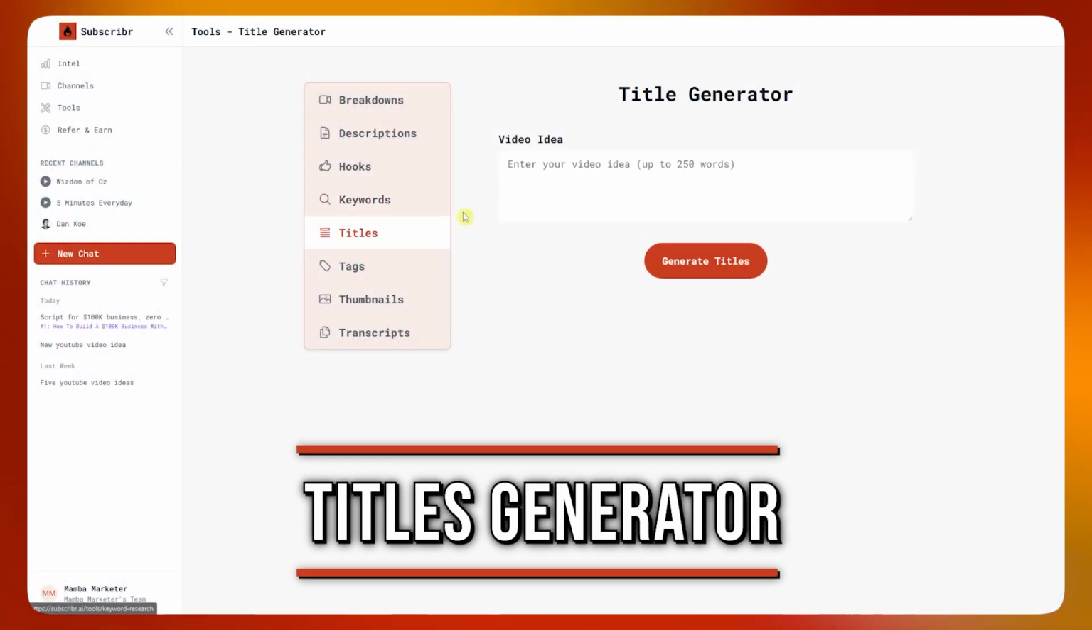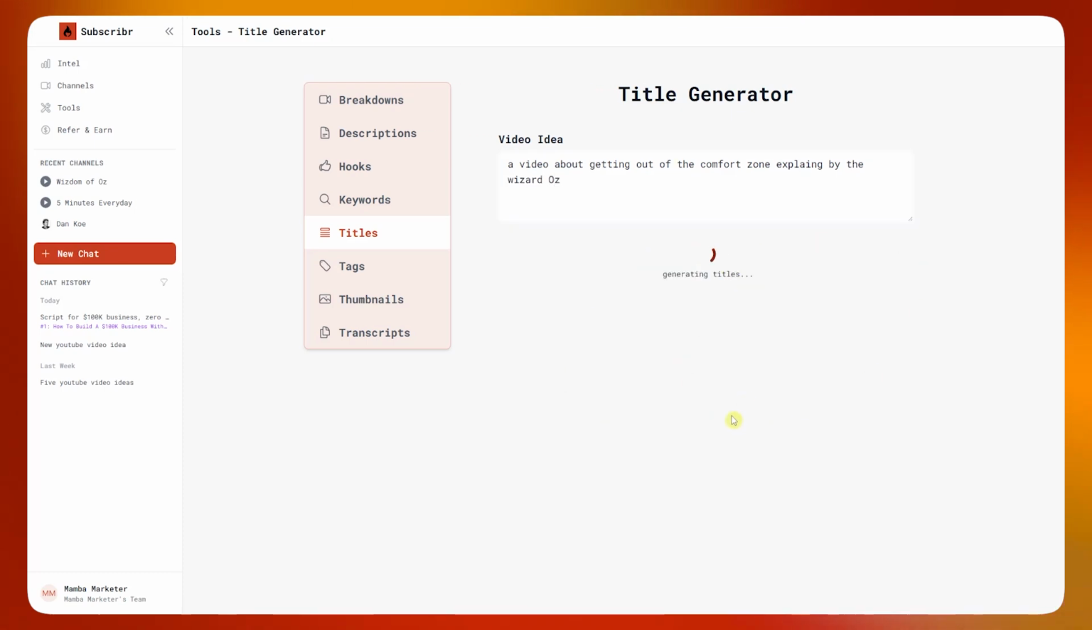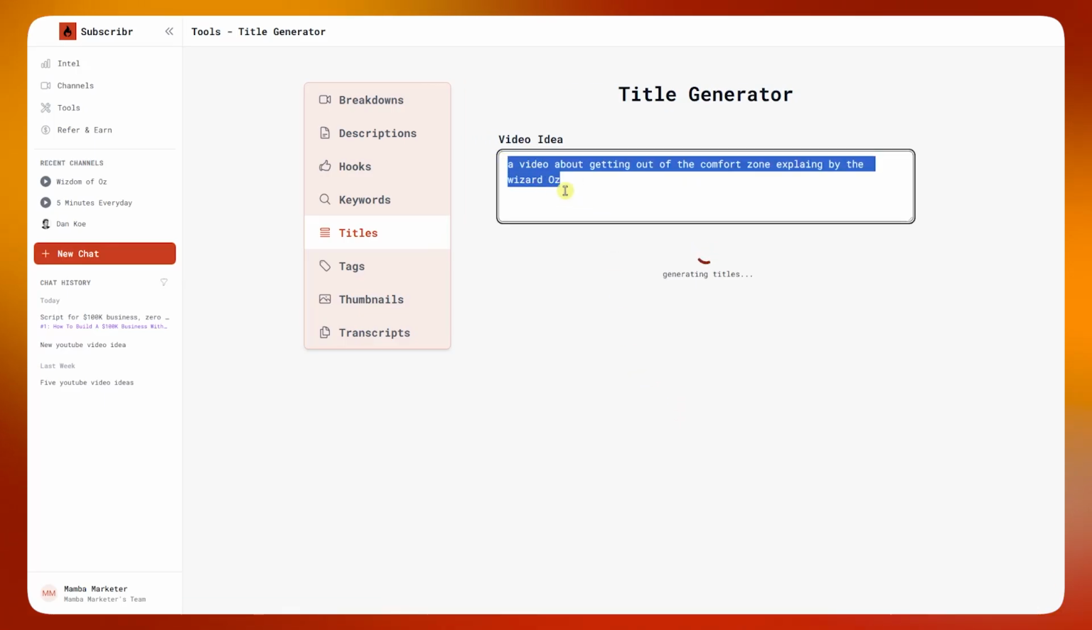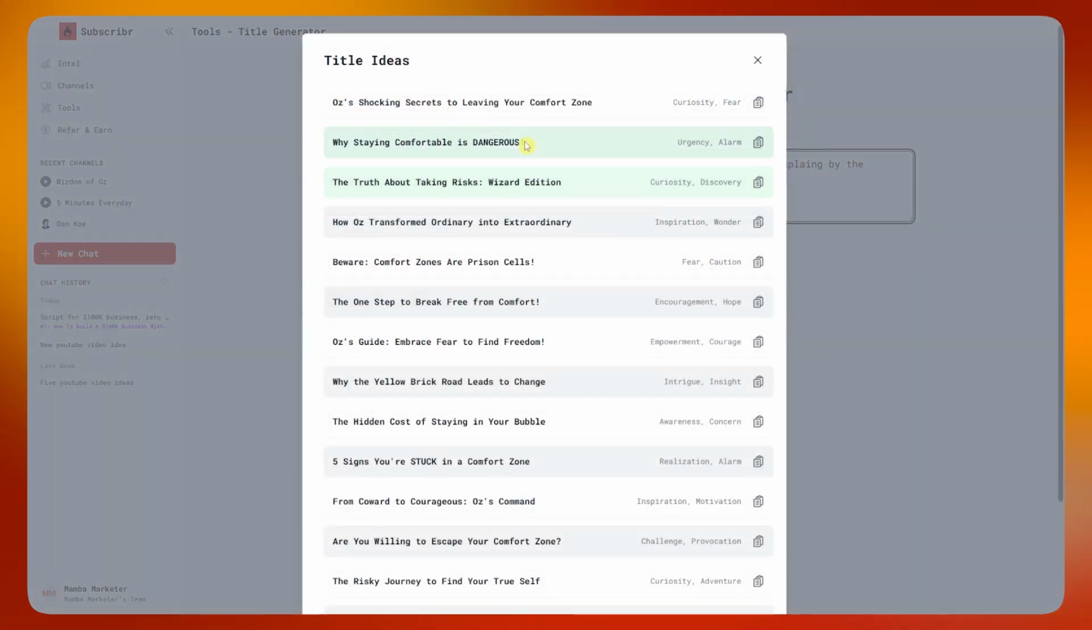Next is that we have the title generator. So enter your video idea, which is up to 250 words. So for example, I'm gonna go for a video about getting out of the comfort zone, explained by the Wizard of Oz. Something like that, for example. And now it's gonna generate the titles that are based on this description of the video idea that we have. Alright, so now here are the results in here.